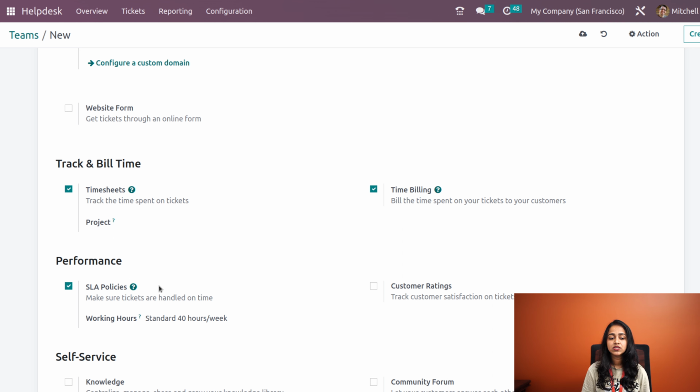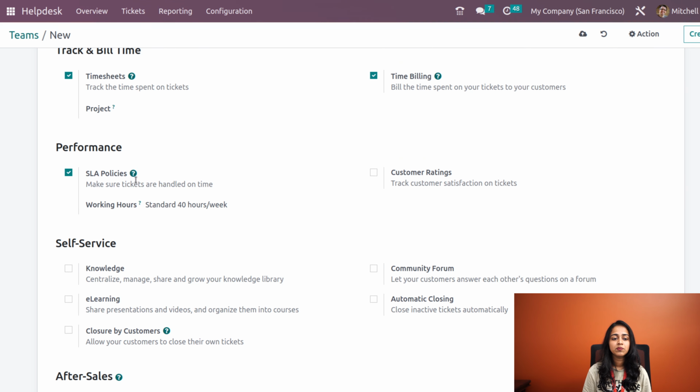Then we have the performance, where we have the SLA policies and also the customer rating. Okay, so under the SLA policies, you can see that it says make sure tickets are handled on time. We can create SLA policies directly through the configuration settings. So we are enabling SLA policies for this team. Okay, so this is to make them more punctual, or make sure that all these tickets are handled on time.